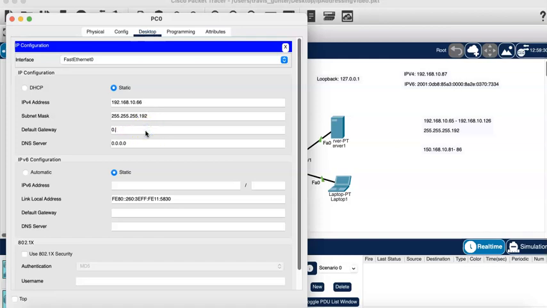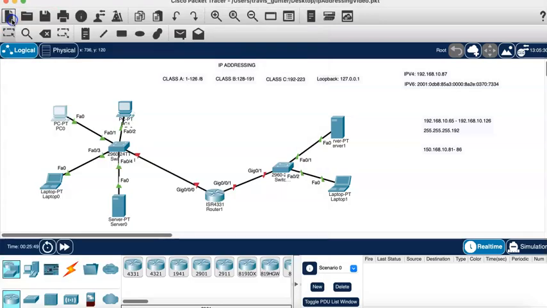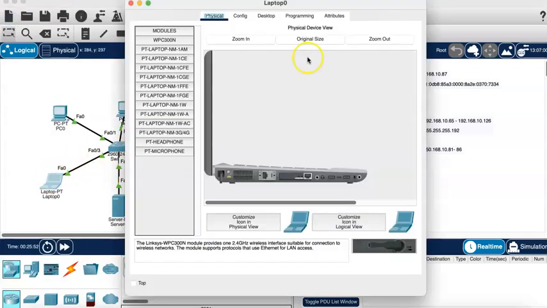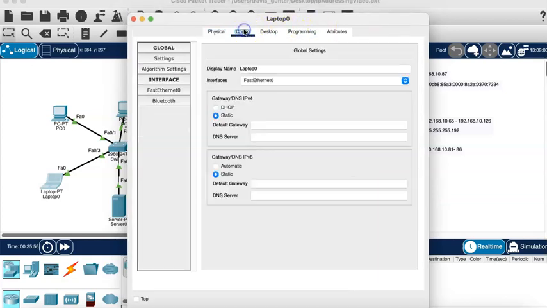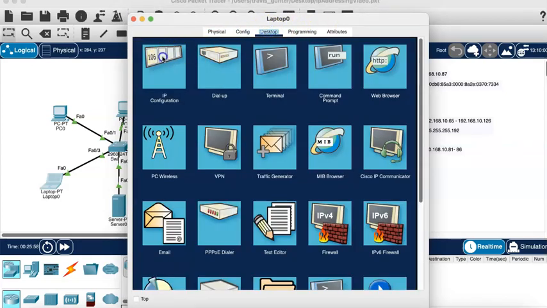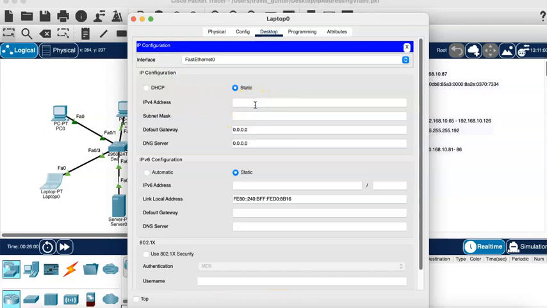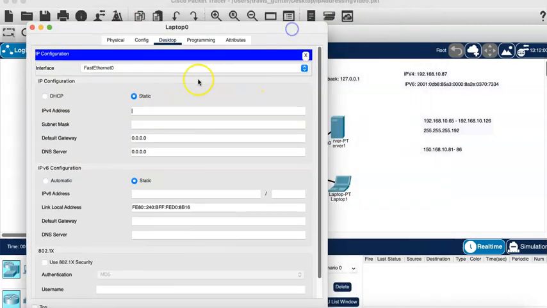We'll actually do that right now. 68, 65. Okay. And then we'll come down to this one. Configure. 192.168.